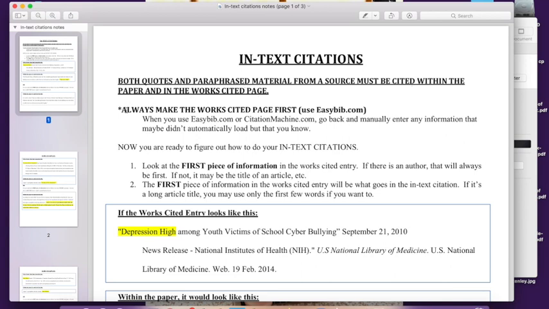The easiest way to do this is to make the works cited page first. Before you go back and try to figure out what goes in the parentheses or what goes in the setup, before you list your evidence, you have to make your works cited page first. I'm telling you, it's way easier to do it this way. Okay, you can use EasyBib or Citation Machine, and you need to make sure that you go back and manually enter any information that didn't load, and I'll show you that in a second.